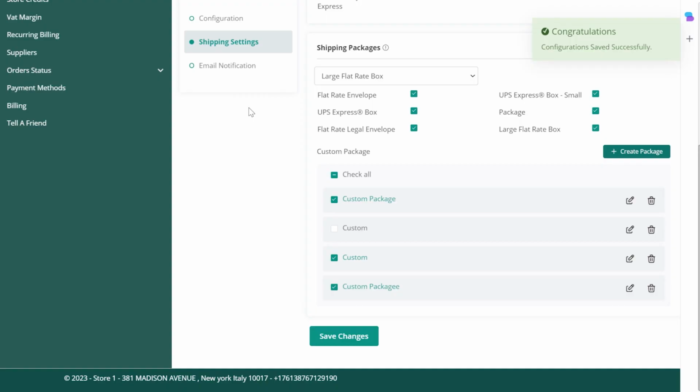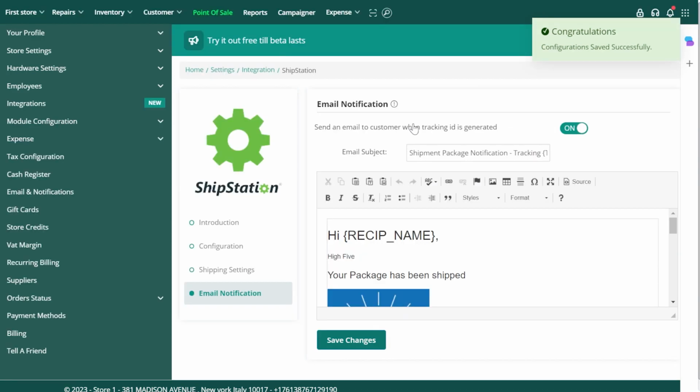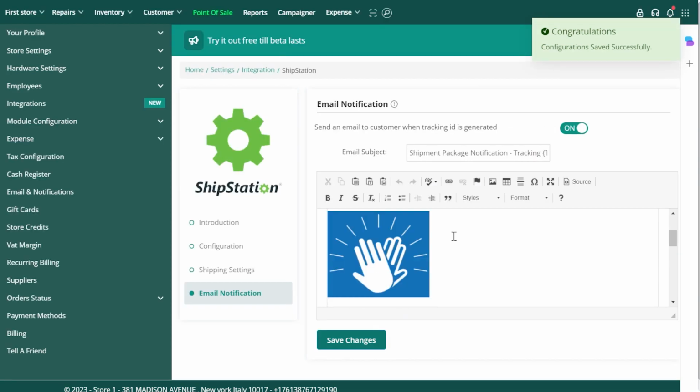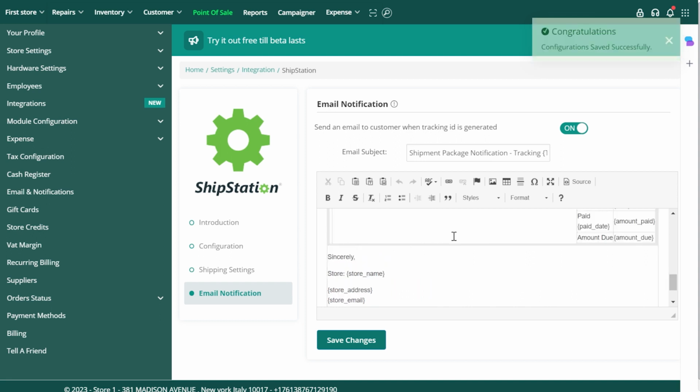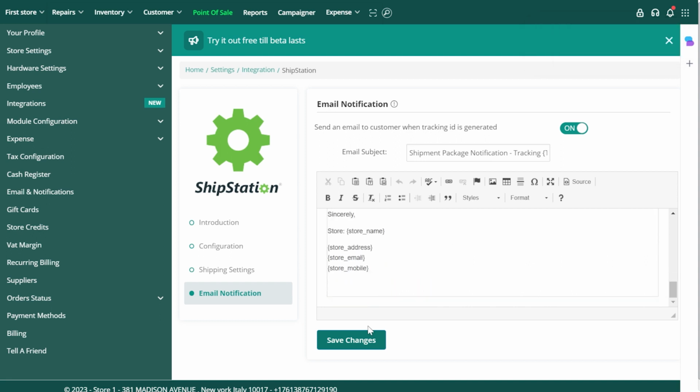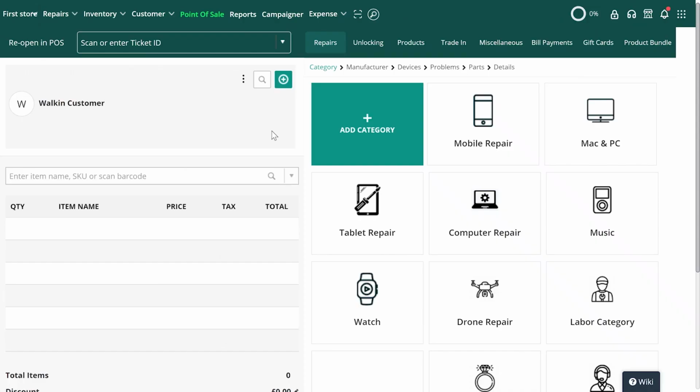Finally, let's have a look at the Email Notification tab, where you can create a personalized email template to send to your customer once a package has been shipped. Now that ShipStation is all set up, let's head over to the point of sale and see how we can use it.